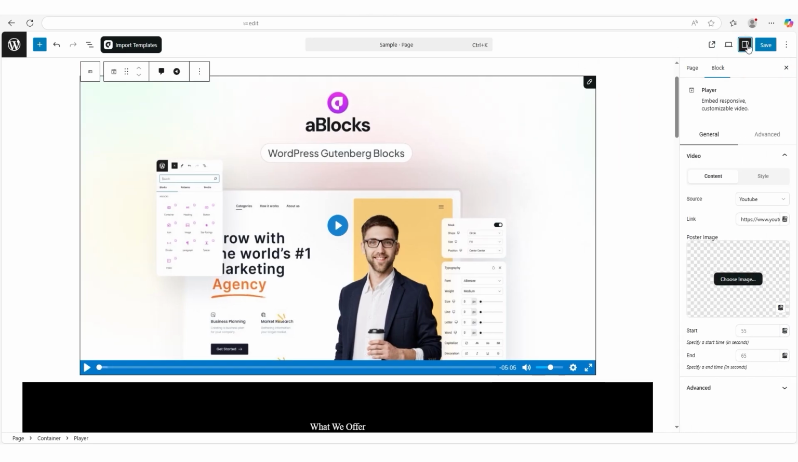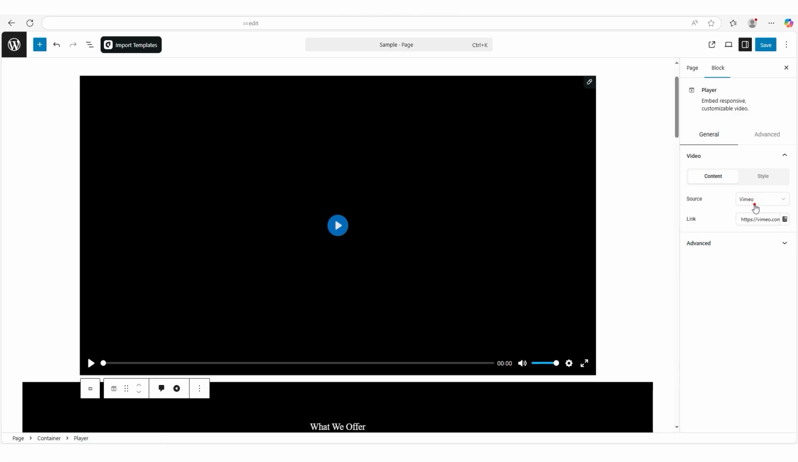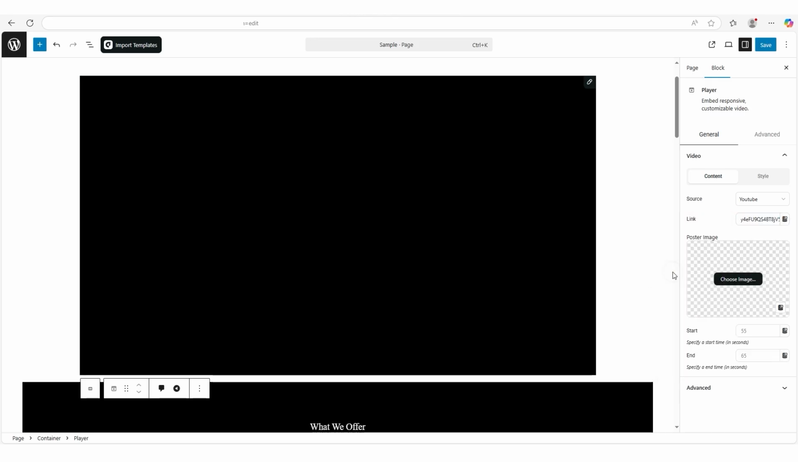In the General tab, under the Content section, you'll find a drop-down labeled Source. Select your video source. Here, it's set to YouTube, but you can also choose Vimeo or a self-hosted video, depending on what you need. Next, paste your video URL into the link field to connect the video.